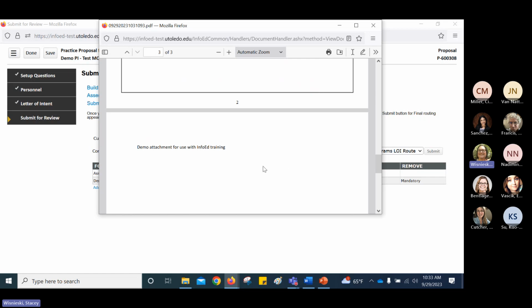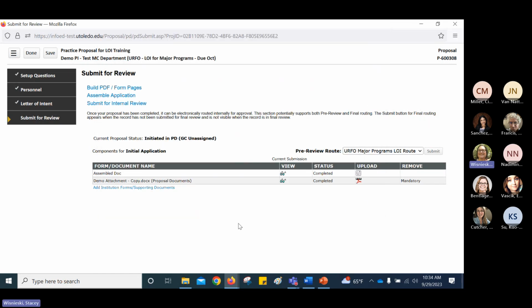Yours, of course, is going to say a whole lot more, because that's your project description with all those categories that you have to address in the maximum 4 pages and double spaced requirements. But that's where the attachment is. And if you want to see specifically just the attachment, you can also click on the eyeglasses for that. I don't know why it didn't display, but that's all right.